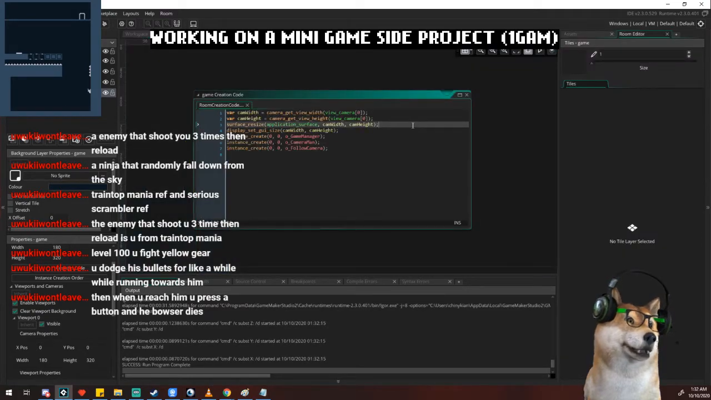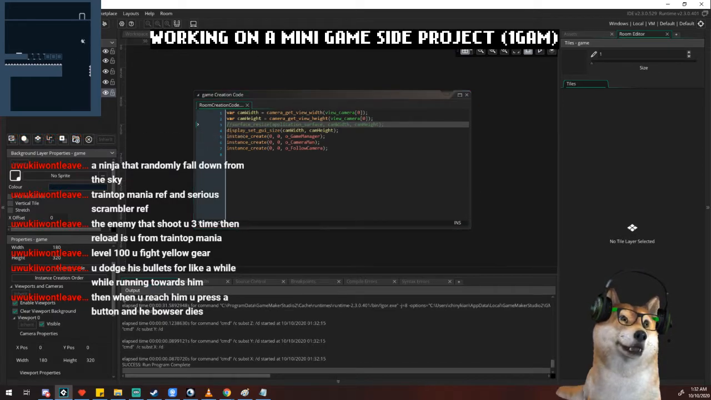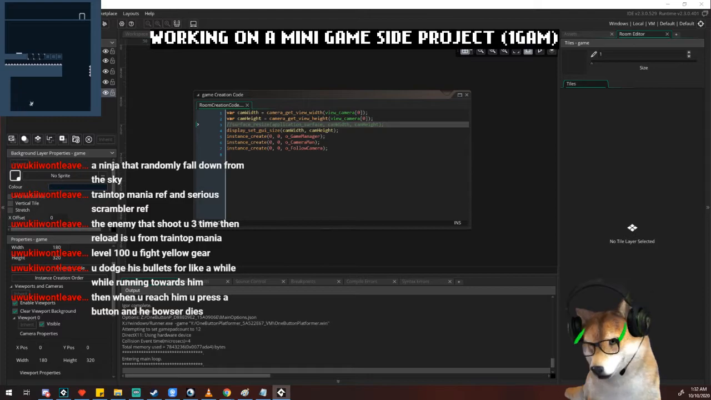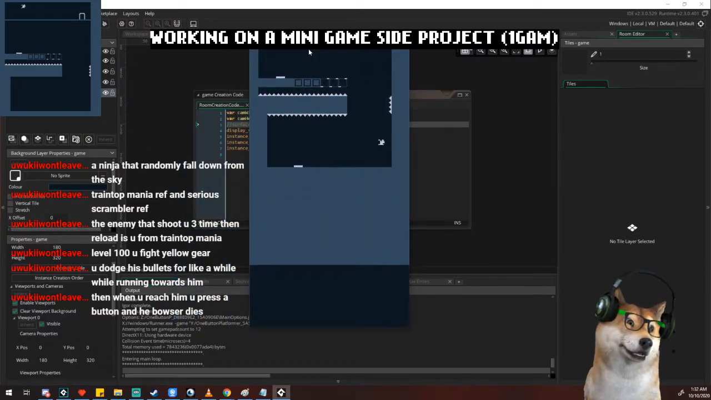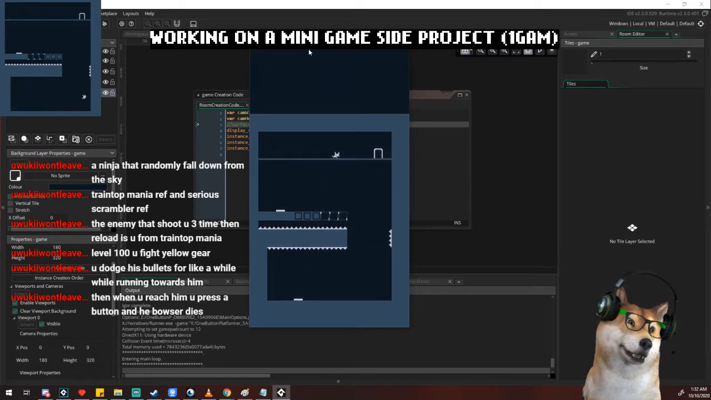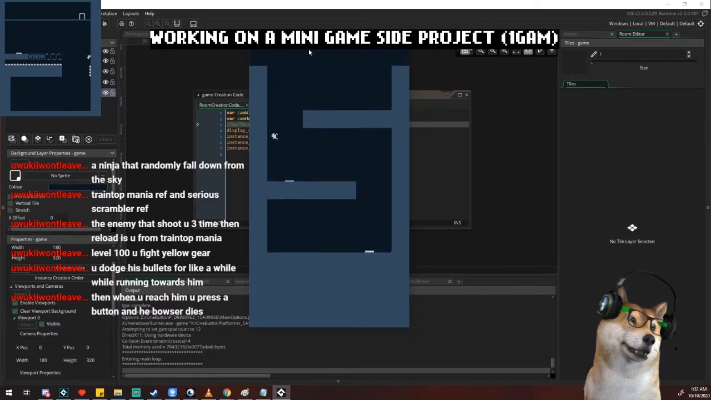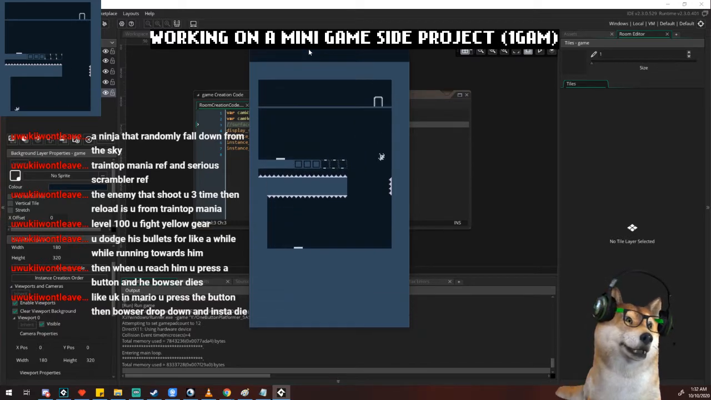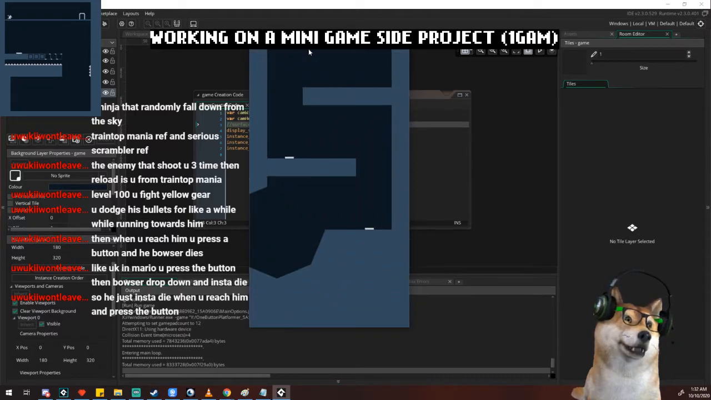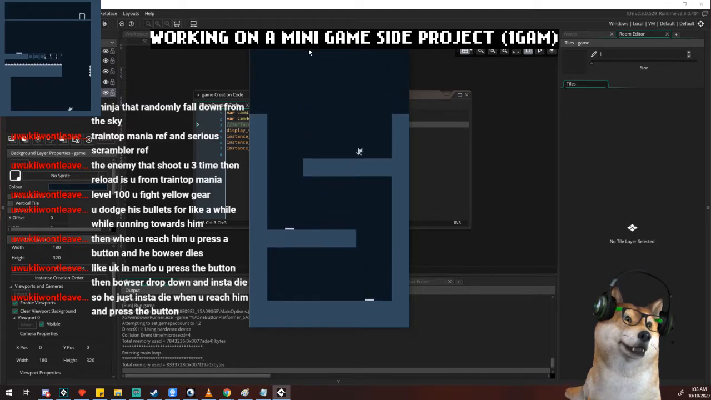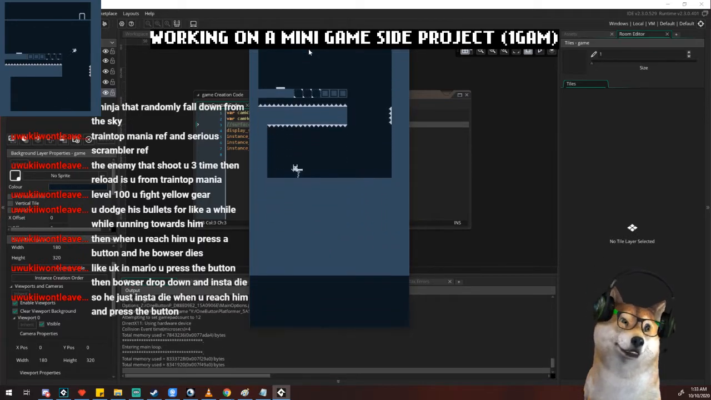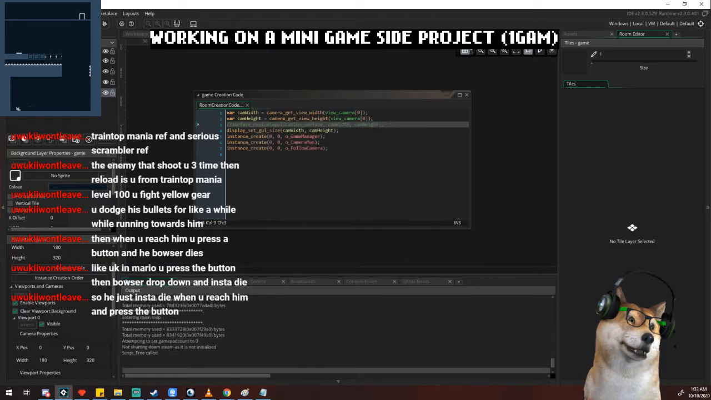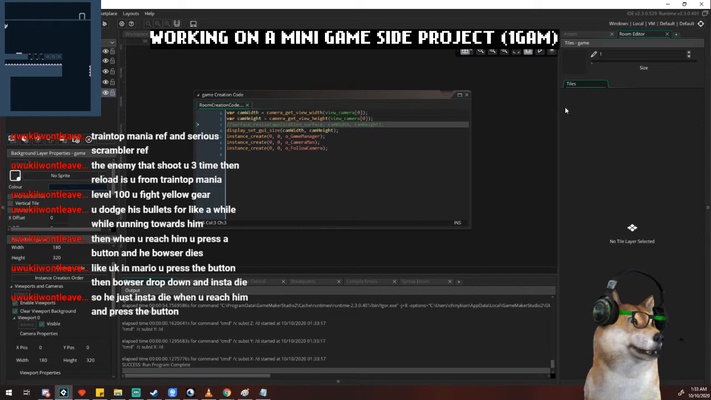Let me see if it helps if I remove this. Would it feel smoother, the camera? You reach him, you press a button and he Bowser dies. How do you Bowser die? Oh, it actually feels smoother now. Interesting. Let me test it out again. Okay, I need to put like an anchor point for the camera.